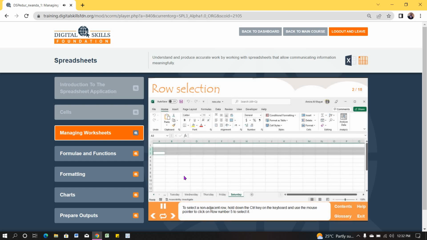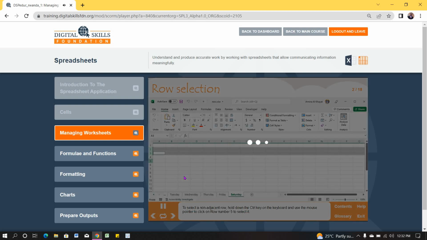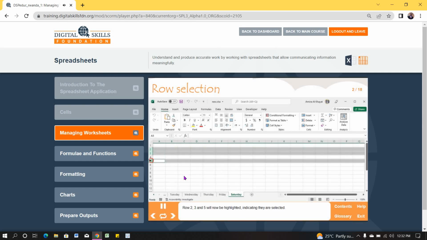To select a non-adjacent row, hold down the Control key on the keyboard and use the mouse pointer to click on row number 5 to select it. Row 2, 3 and 5 will now be highlighted, indicating they are selected.